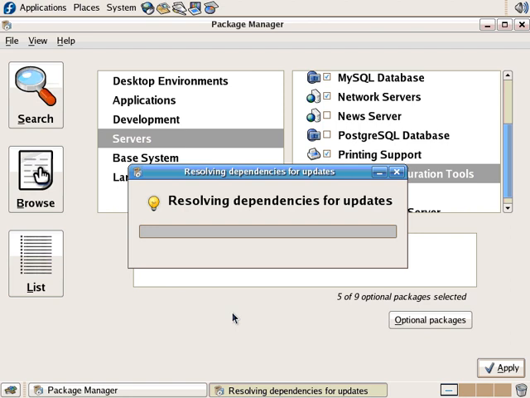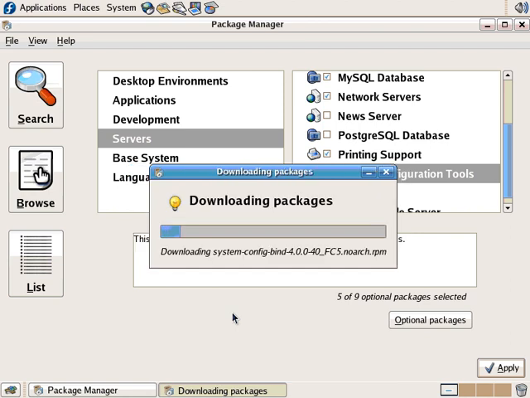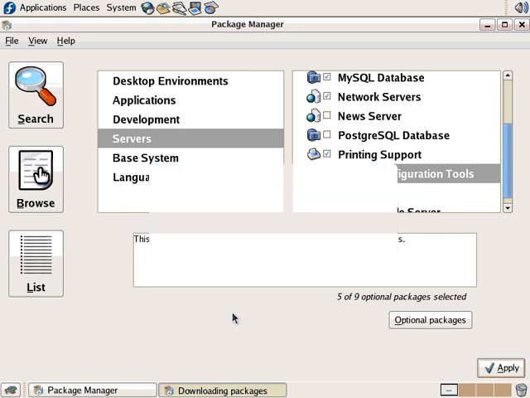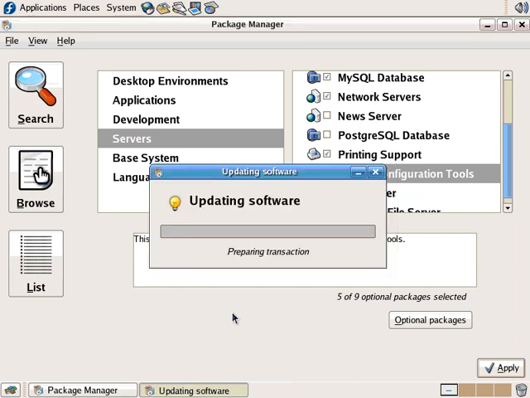Then it goes out and it starts resolving dependencies, downloading the package, and in just a second here we should have our graphical configuration tool. Now of course, just like everything else in Linux, you can administer it using text files, but for DNS especially, I don't recommend that. This tool is here and it's easy and works really well. So it downloaded it, it's updating the software, and in just a second we'll have our tool.